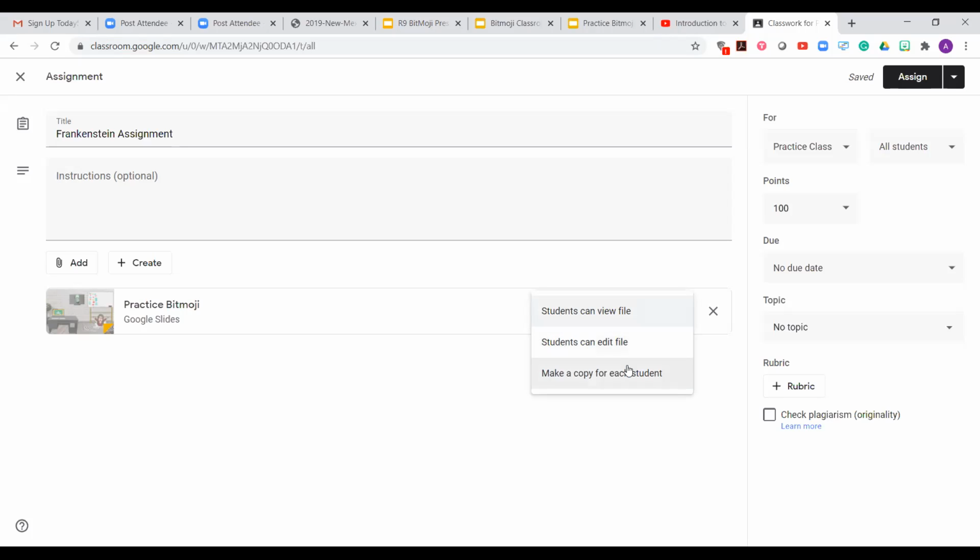So what we're going to do is make a copy for each student. What this does is allow each of your students to have their own individual copy. So when they accidentally move something around, it may manipulate it in their folder or their file, but it's not going to manipulate any of the other students' and it won't touch your original. So that's a really good tip to do.